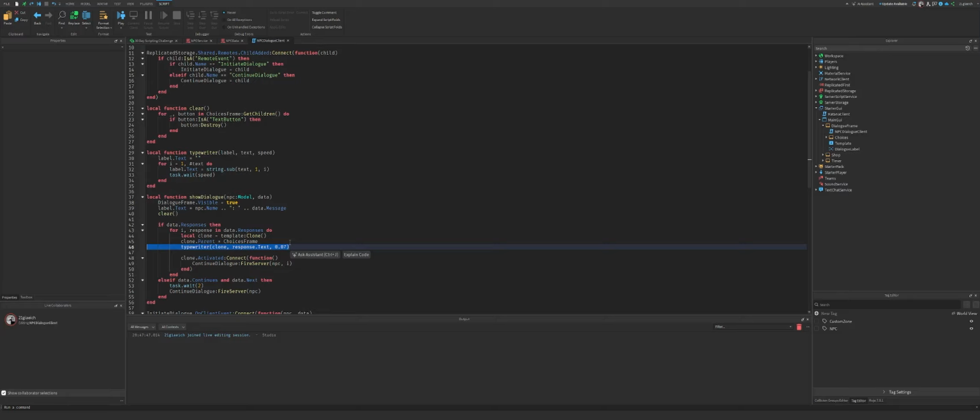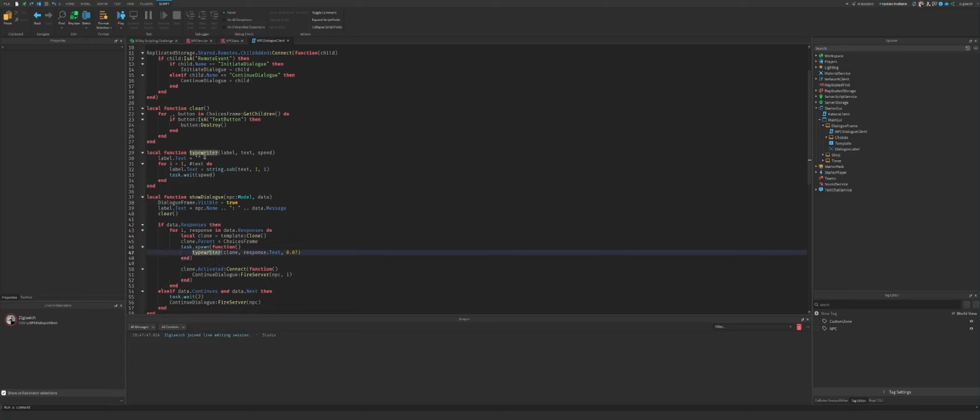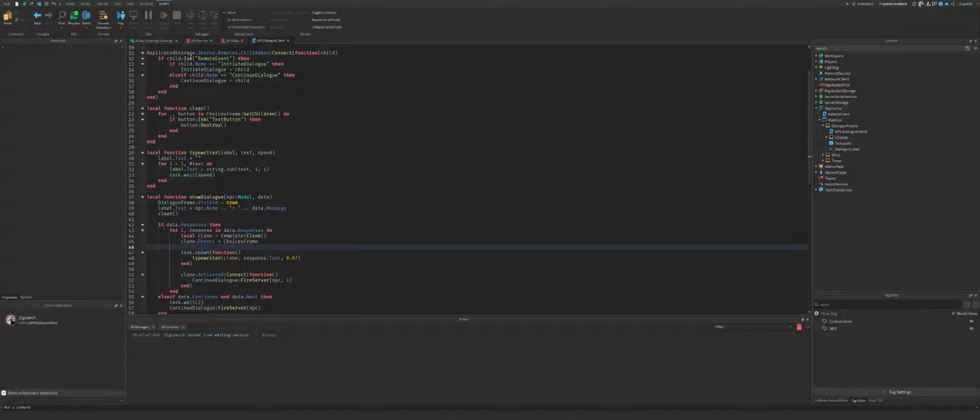Wait, no, I'm sorry. I did this for the wrong one. I meant to do it for the message, not for the response. But if you wanted to, you can actually do it for each of the responses. You say task.spawn function here, and then put this. Or no, I don't entirely remember, but I think you can just do task.spawn and then the typewriter effect. I don't know. I'm hella stupid right now, brain cells aren't activating. Oh my god. No, so we'll just do the same exact thing here.